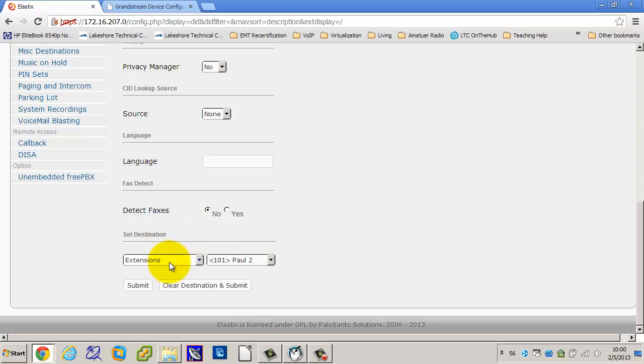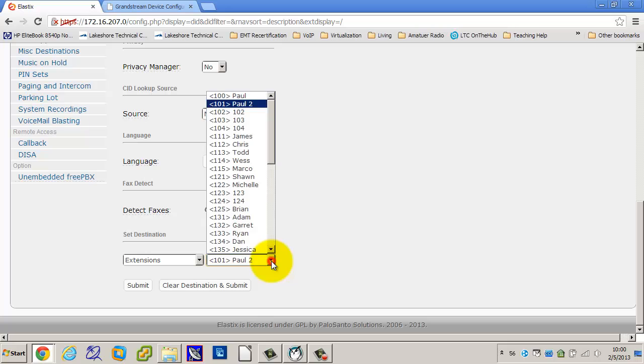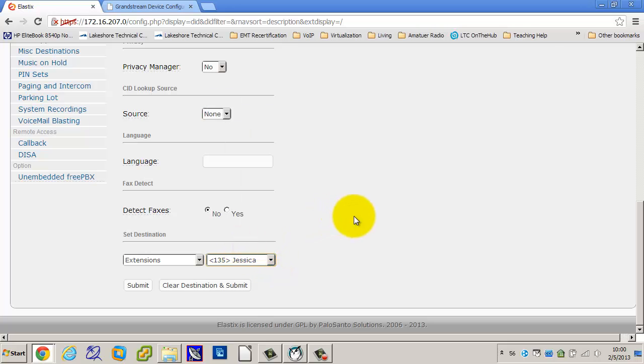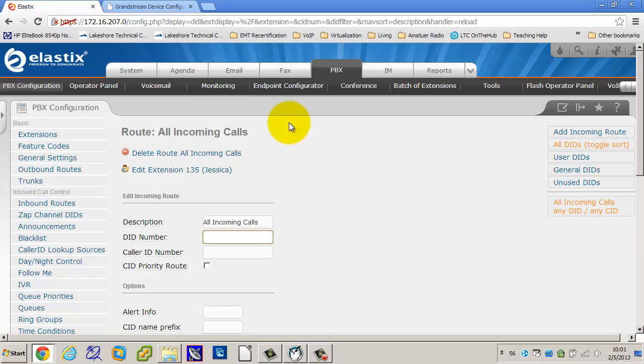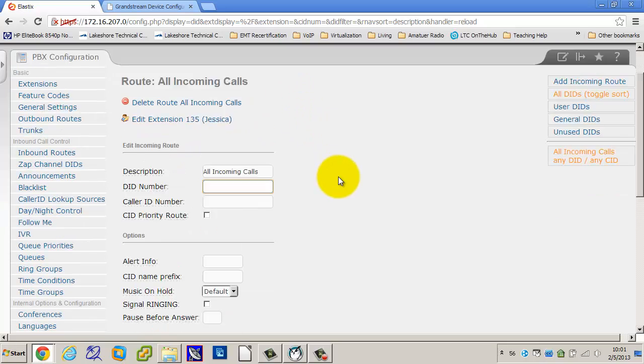This classroom is set up with 20 extensions for the 20 of you, so it could go anywhere. In fact, I'll put it to somebody else. Who should I put it to? I'll do it to Jessica. She's right there on the list. You can designate that that person will receive all the calls, whether that's the manager, the receptionist, the president, or whoever that's going to be.